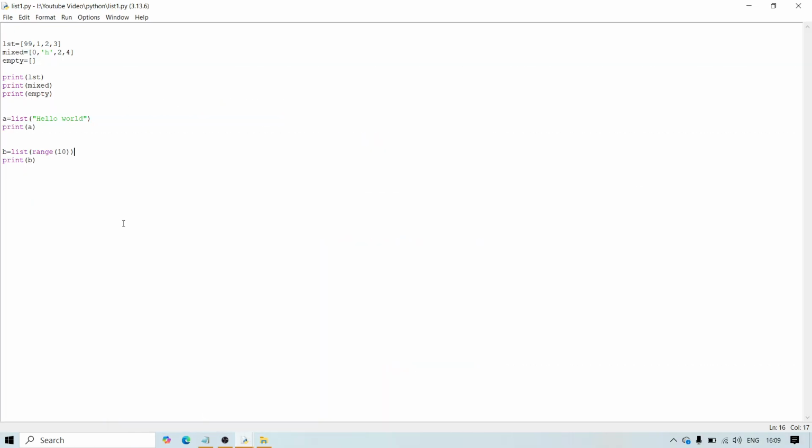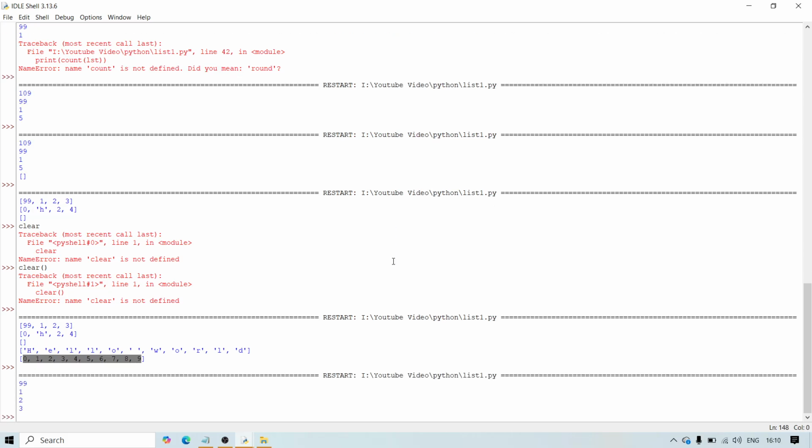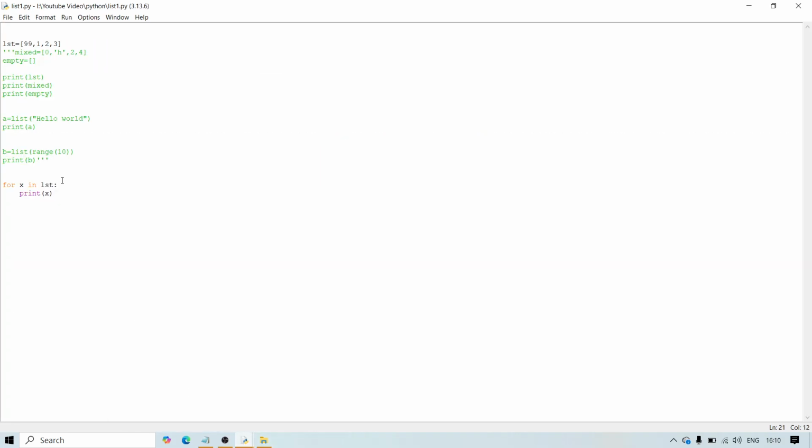Now let me comment out this one, and we see how we can print each element of the list using a for loop. The syntax is very easy. For x in lst, give the colon, and we want to print x. Now if I run the code, it will give each element from the list row by row, 99, 1, 2, 3. If you want to print each element from the list, just use the for loop and go through each element.